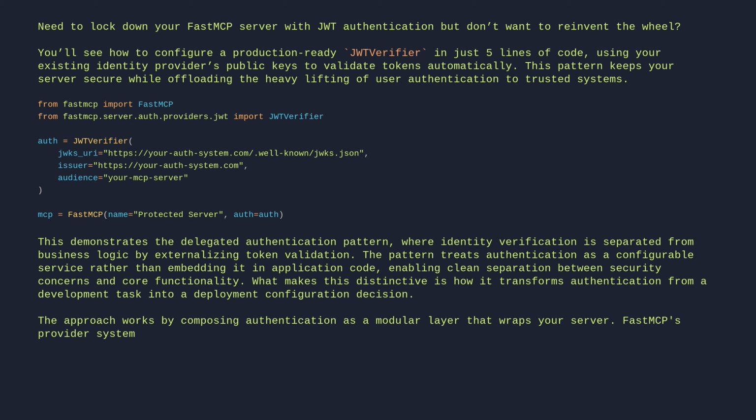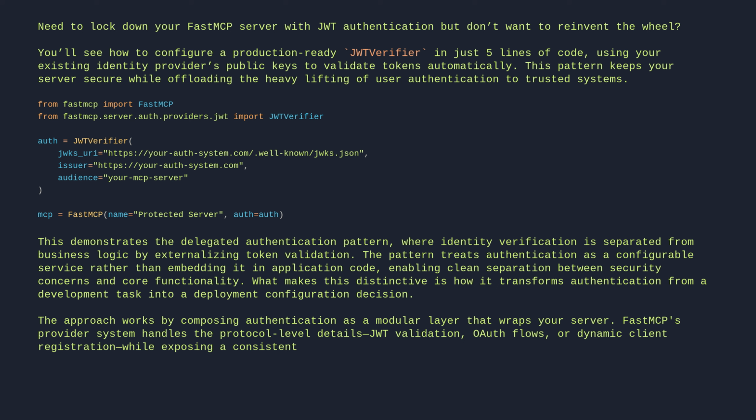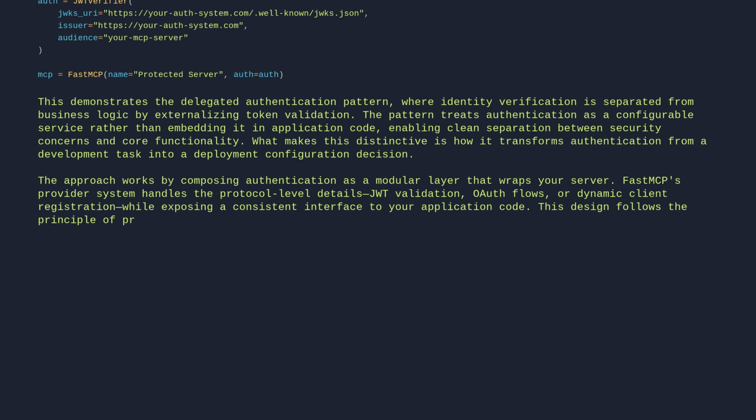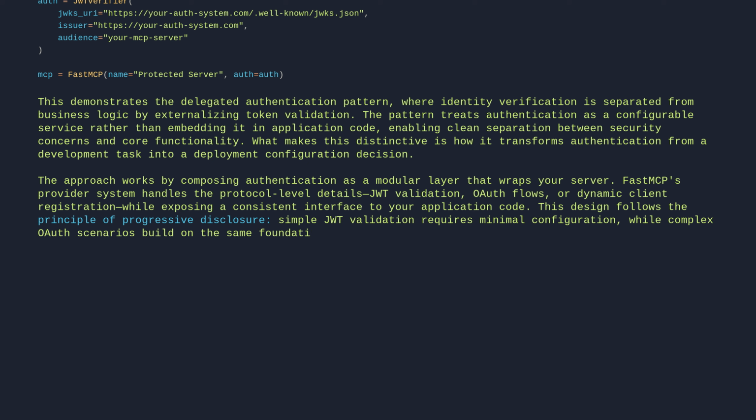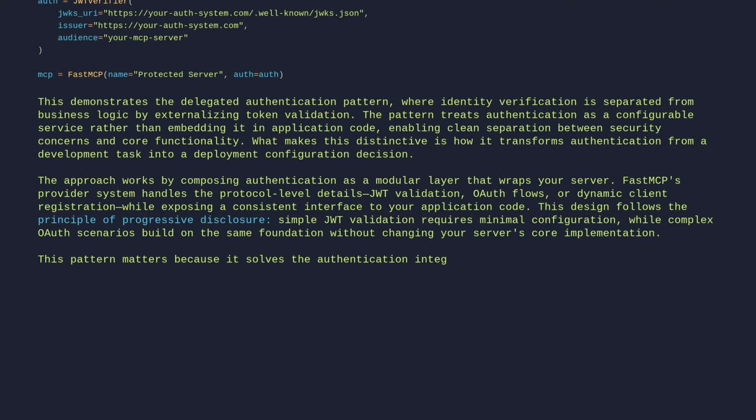FastMCP's provider system handles the protocol-level details, JWT validation, OAuth flows, or dynamic client registration, while exposing a consistent interface to your application code. This design follows the principle of progressive disclosure. Simple JWT validation requires minimal configuration, while complex OAuth scenarios build on the same foundation without changing your server's core implementation. This pattern matters because it solves the authentication integration problem for microservices and AI tooling.